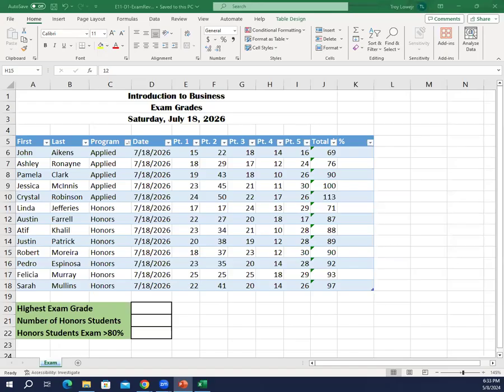Okay, going back to our file, we're going to do another file save as, and this is going to be E11D2.